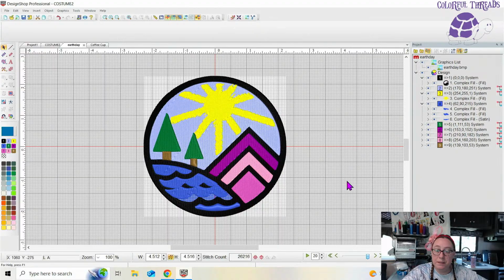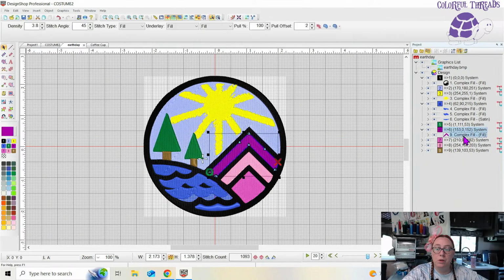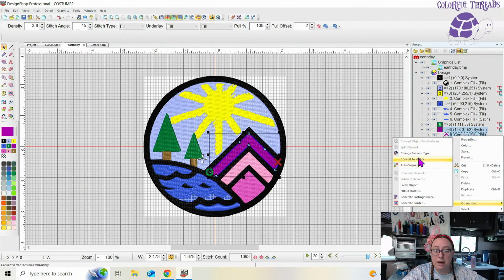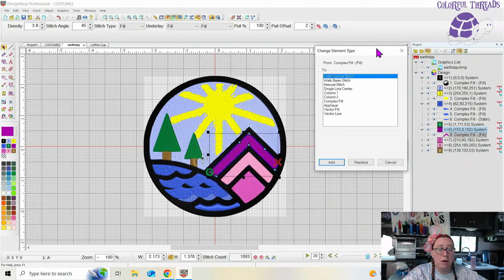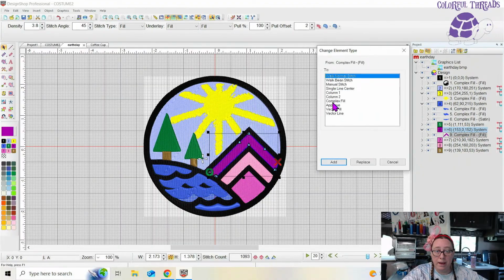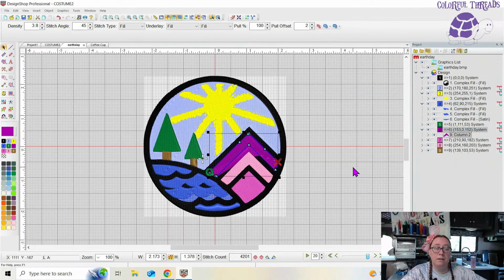You can change the element type. So these are fills. Let me go to this purple line here. Well, I don't want the properties of a fill. I can go into the operations and I can actually change the type. I want the properties of a column. So I will replace that. Now I have the properties for a column to work with. So you can change the element types.